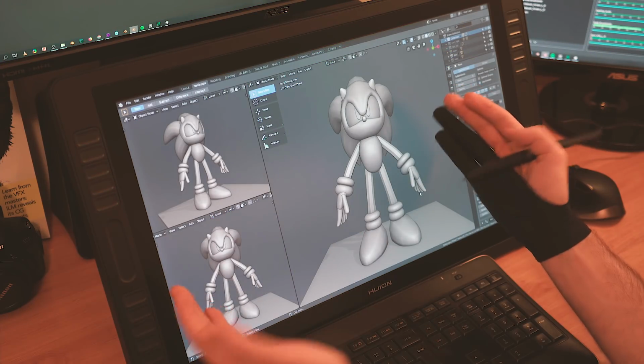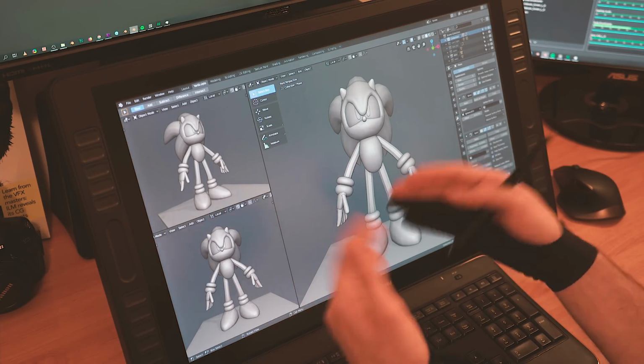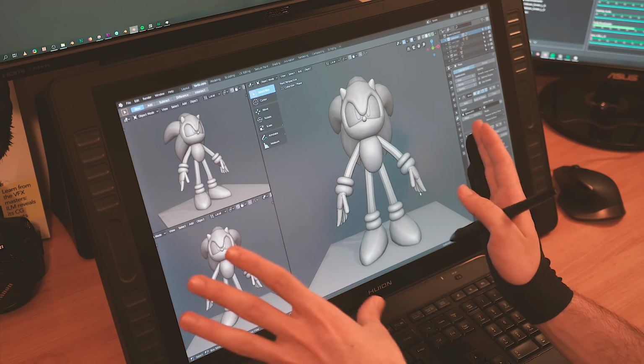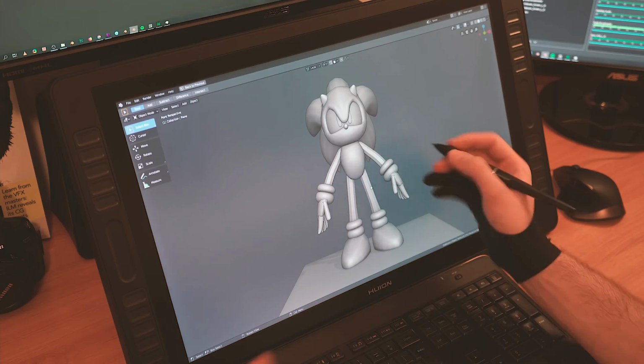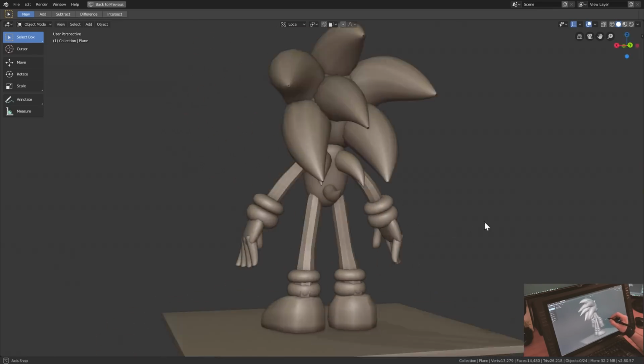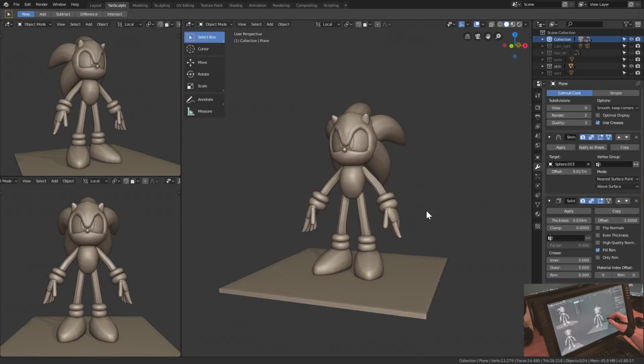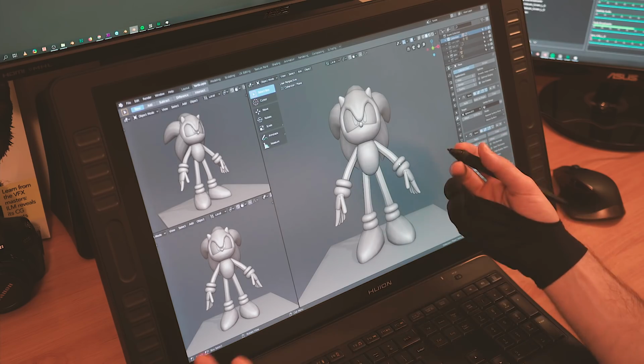This is what we got so far. So this is the blocking stage of Sonic, and as I've explained earlier in my videos on the channel, keep things simple at start, like this, right? This is a good start. It took me around 45 minutes, and you can see in a really short amount of time you can get a good base for your character, and then you can start adding details.